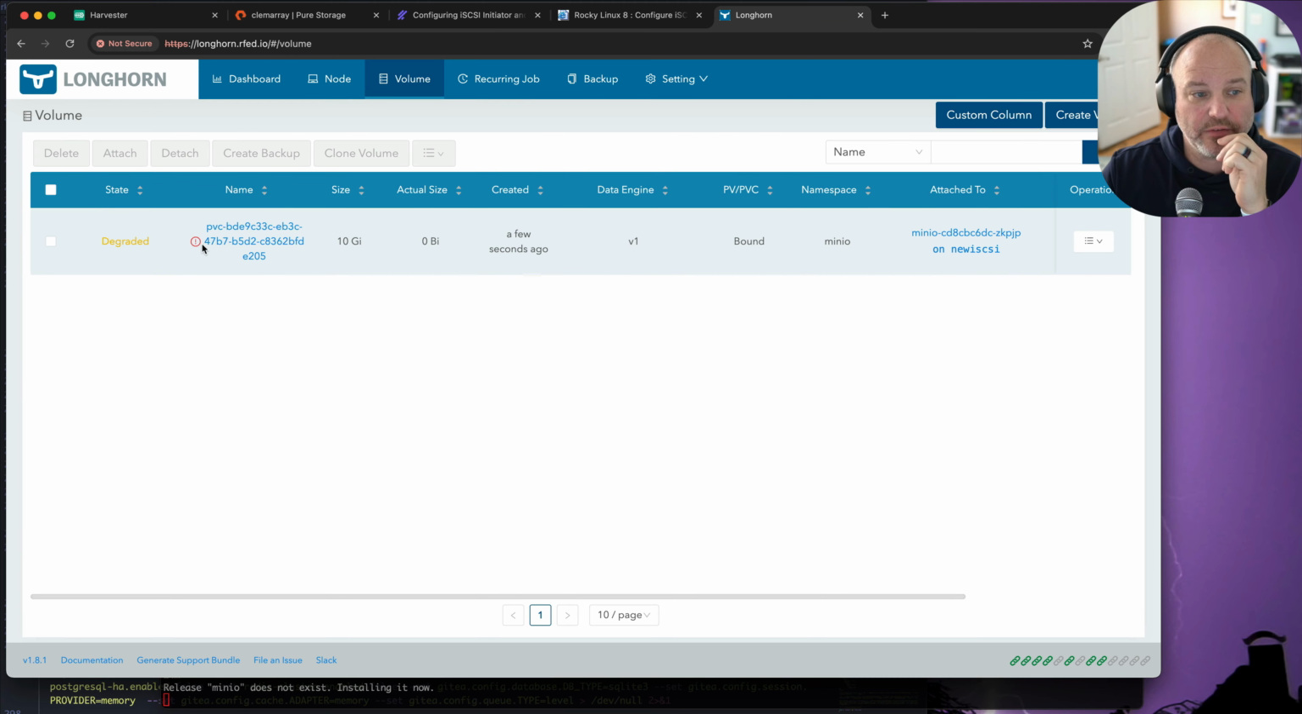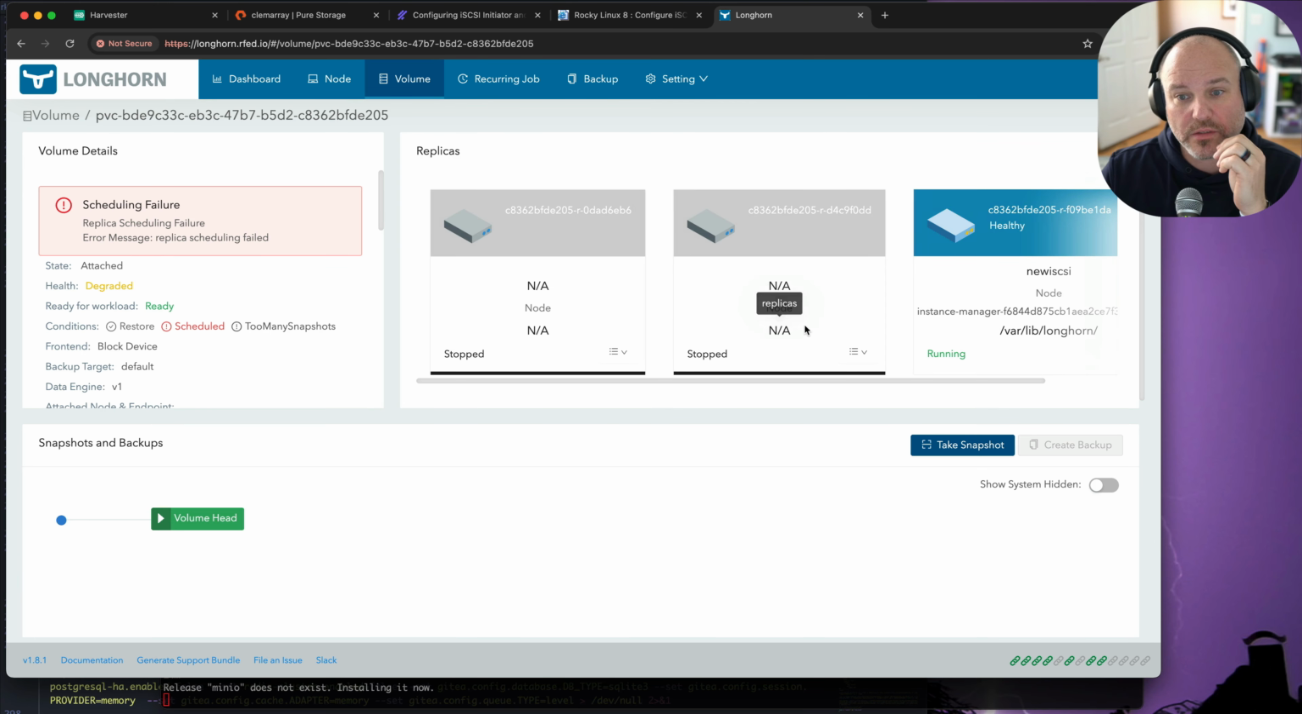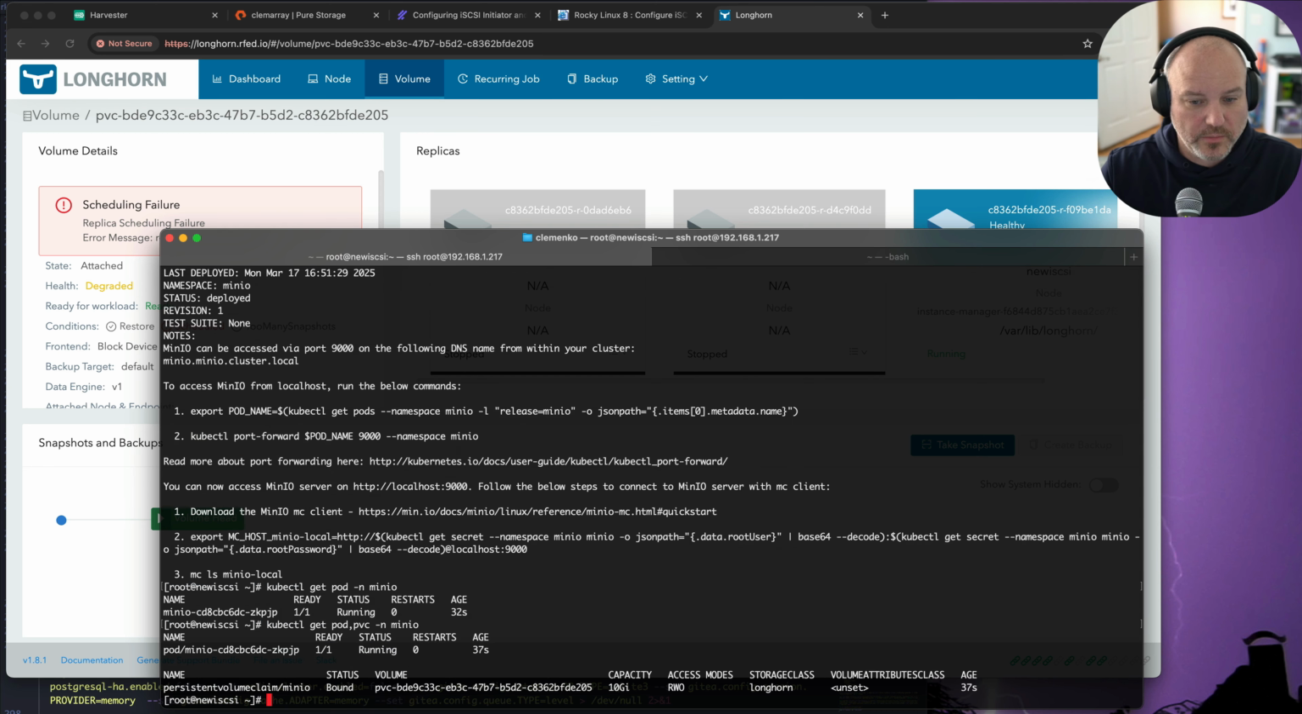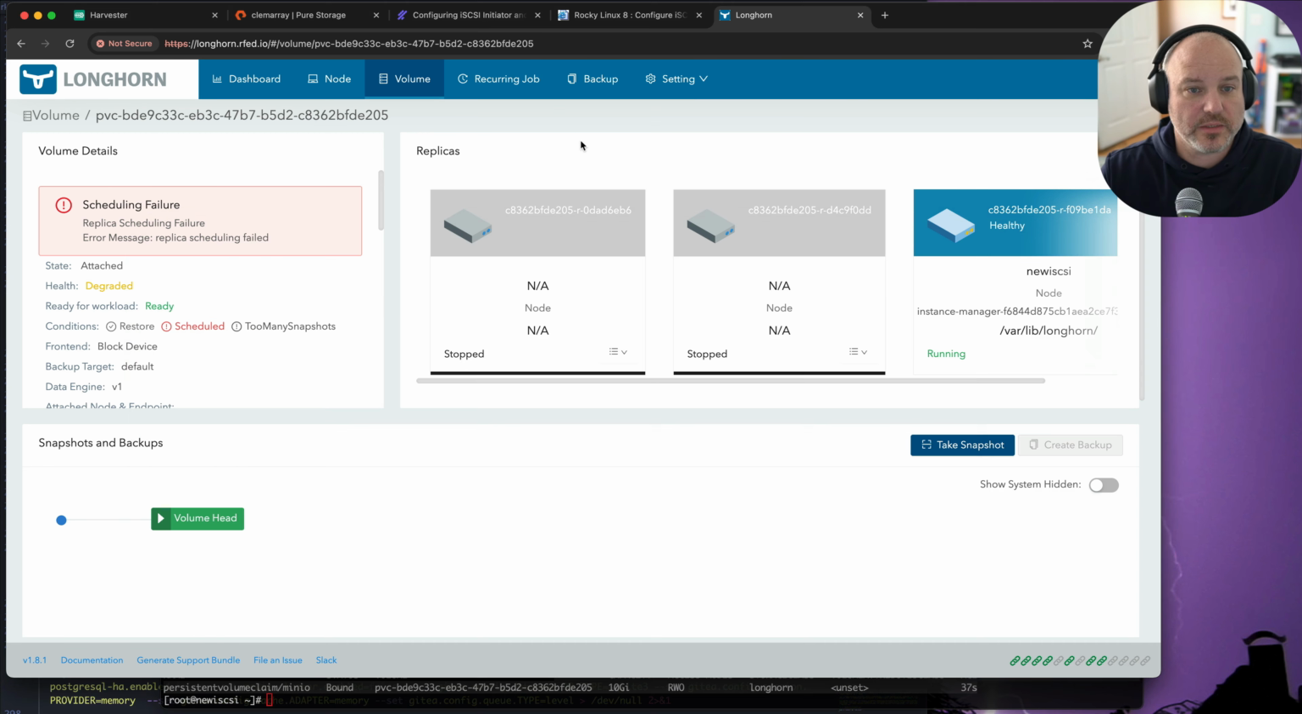Cool. It's in a degraded state. It's degraded because Longhorn wants to have 3 replicas, and we only have 1. I can go in there and adjust it, but I'm okay with it as is. Cool, so it came back. So kubectl get pod -n minio. We can get pod comma pvc. We can see that the PVC is bound at 10 gigs, and we can see it in the GUI.